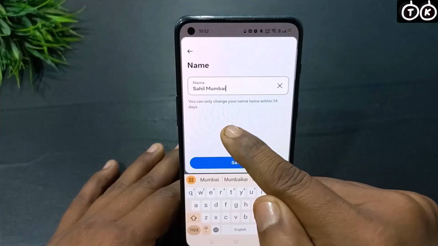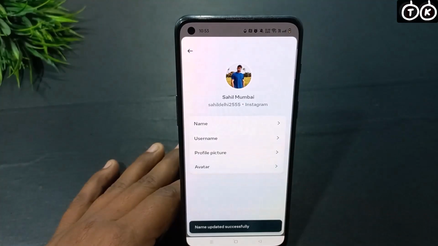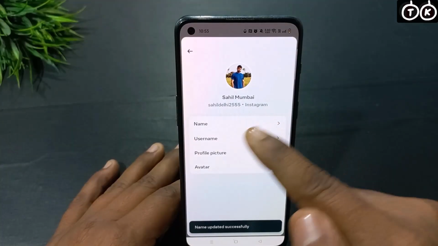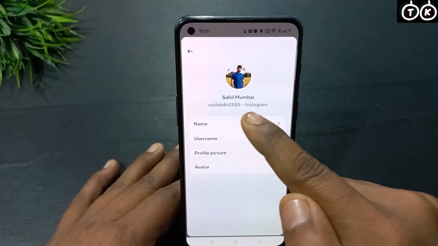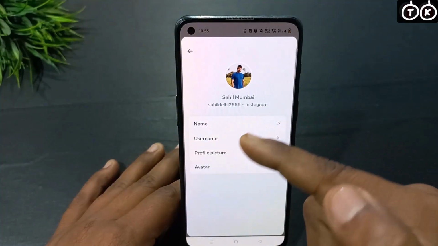So once you have made changes in your profile name, simply you have to click on this save button. And your Instagram profile name will be changed. As you can see, earlier my Instagram profile name was Sahil Delhi and now it is Sahil Mumbai. So in this manner, you can change or edit your Instagram profile name or username.